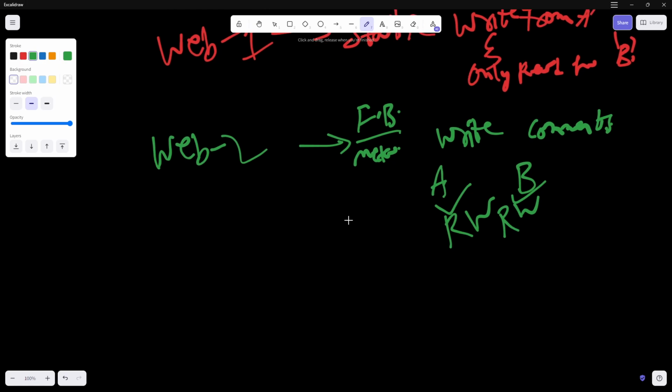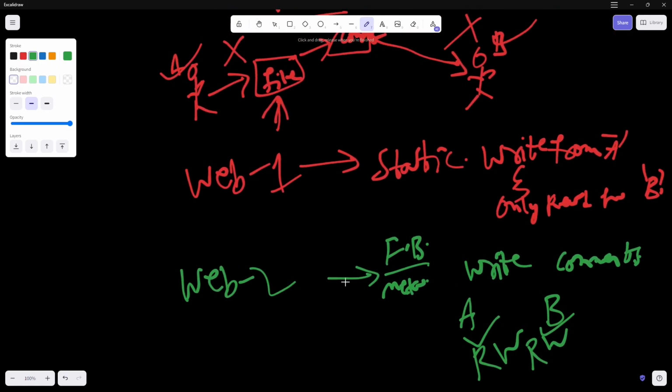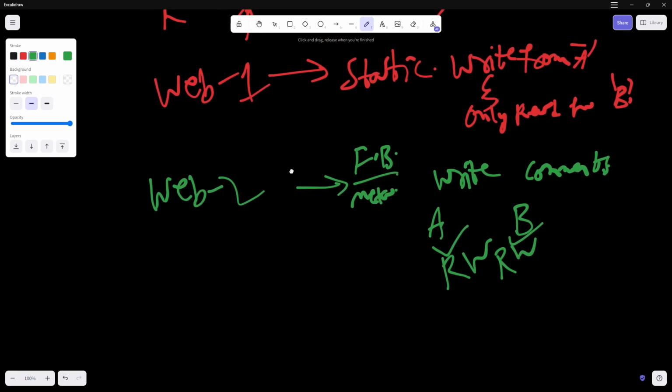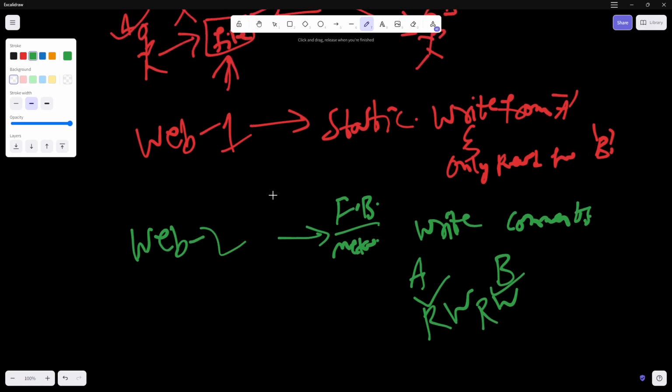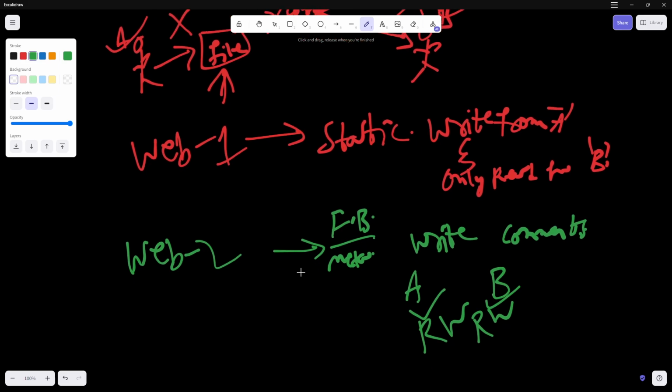And there is Web 3, but let's not talk about that. There was Web 0, ARPANET, but that doesn't really matter. Most people don't even talk about it. So yeah, Web 1 and Web 2, these are the two main things. Now we are currently in Web 2.